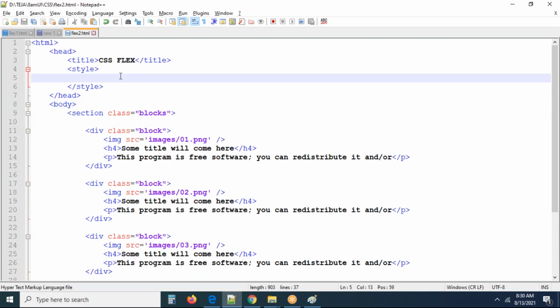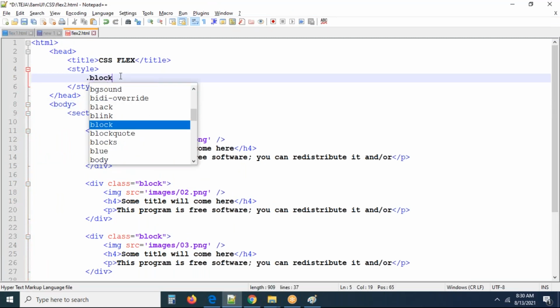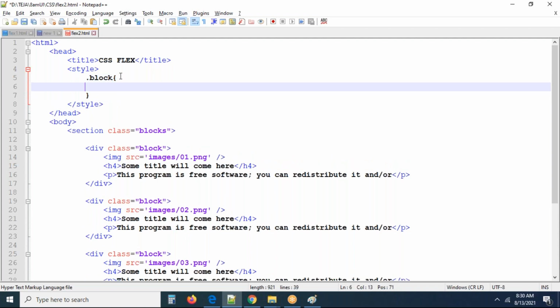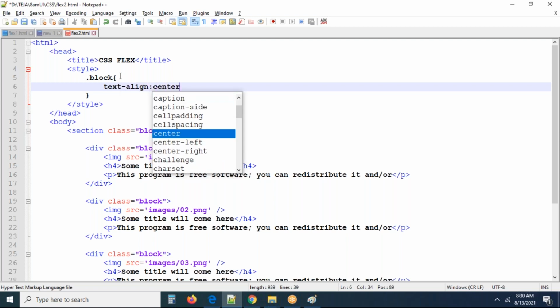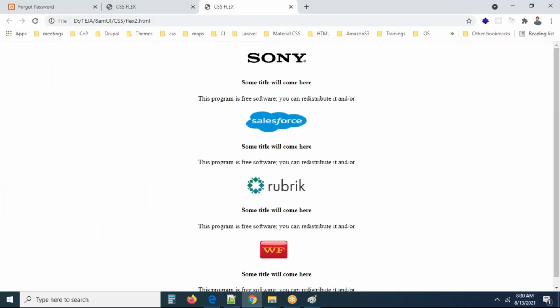In the block, okay, dot block, I want to write text-align: center. Now if we refresh the page, now they're all centered, but they should come horizontal. They are in vertical, right? I need to make them horizontal.